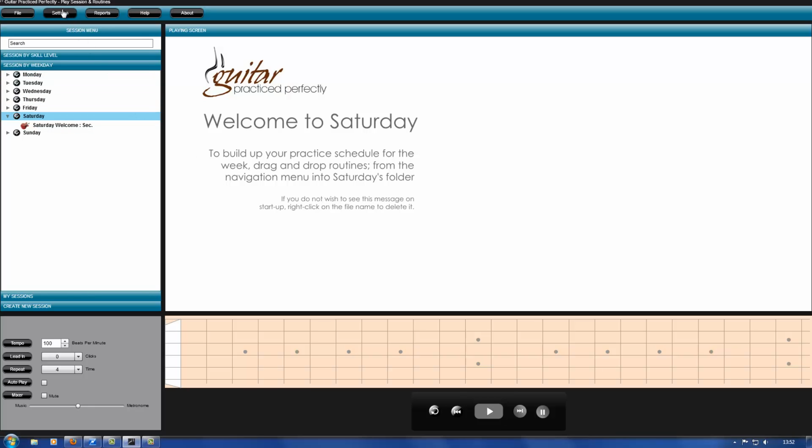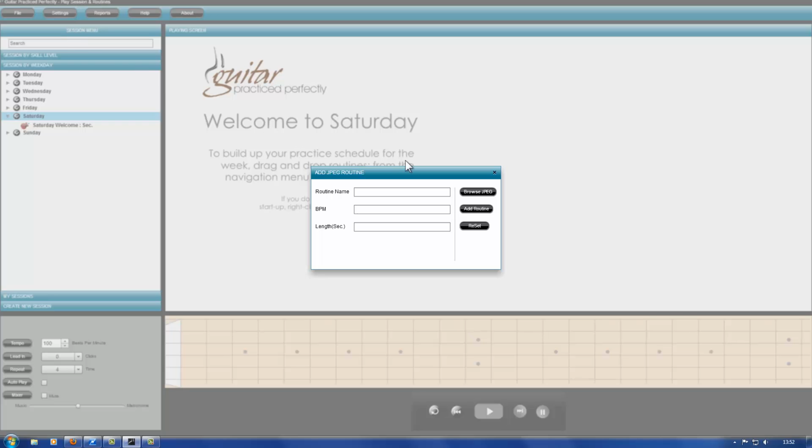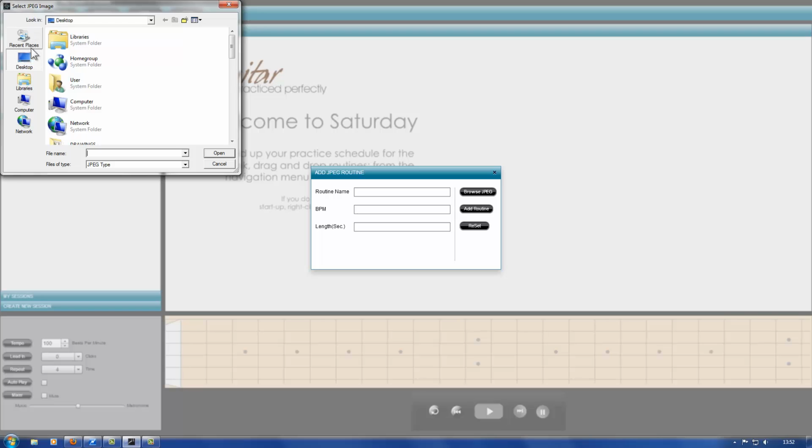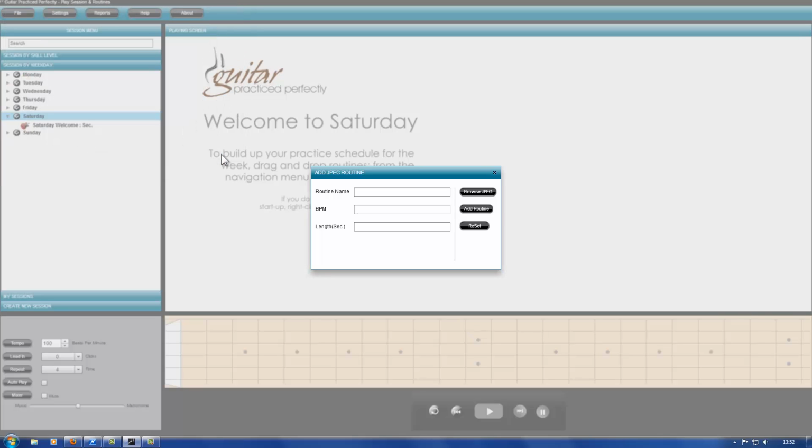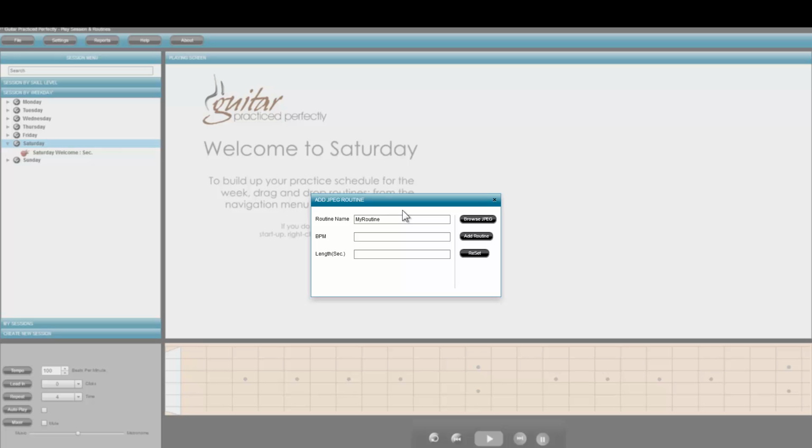Click on Settings on the top menu and choose Add JPEG Routine. Click on Browse JPEG and find your scan file and select. Give the routine a name. The next box is to provide a base setting for the metronome. I have selected 120 BPM and a runtime of 60 seconds.